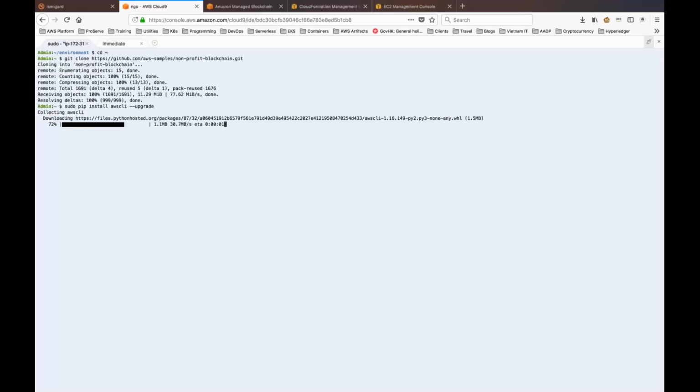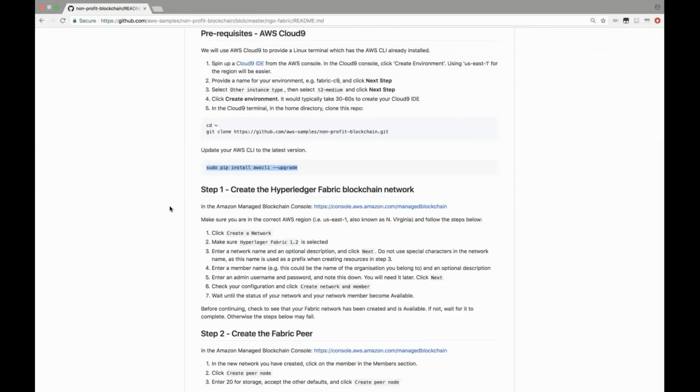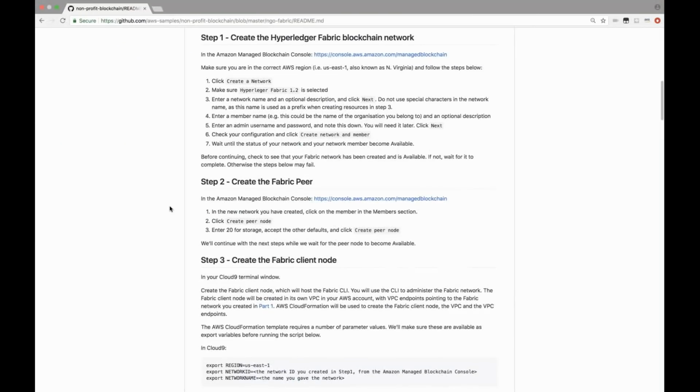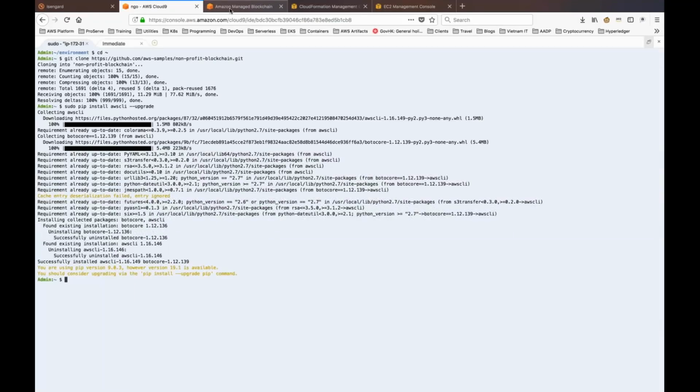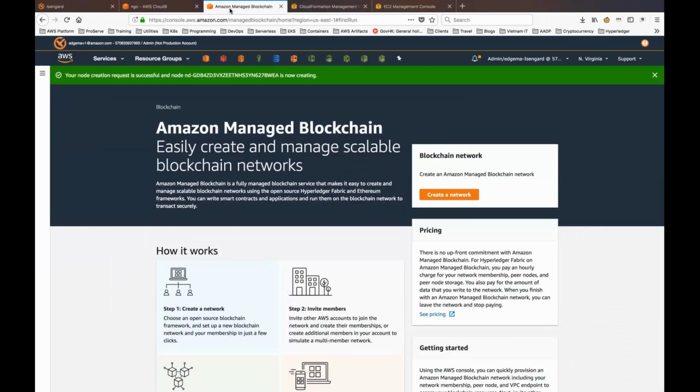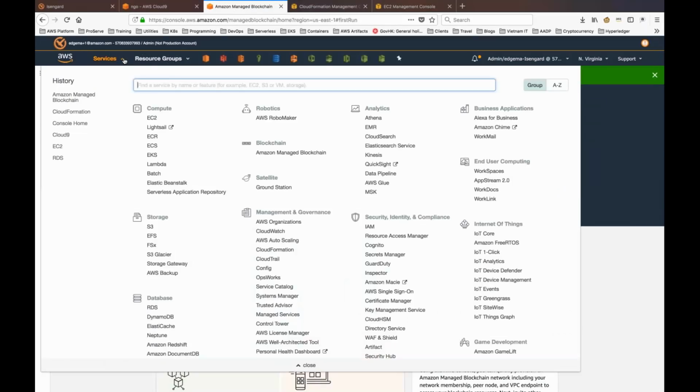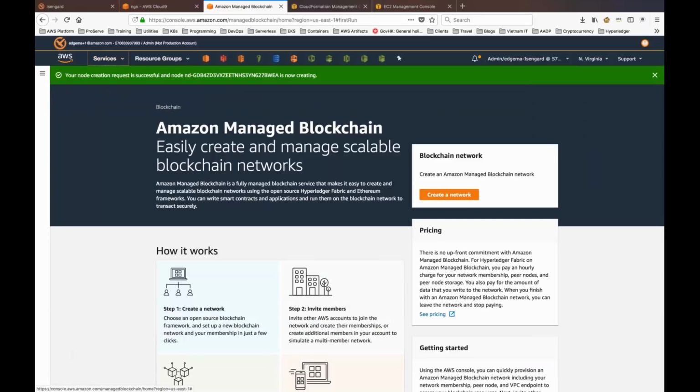Okay, so while that's happening, let's move on to step one. Step one, we create a Hyperledger Fabric blockchain network. So you need to go to the Amazon Managed Blockchain console. I have the window for that already open. If you select Amazon Managed Blockchain from the list of services, then you are going to see a page similar to this. And this will allow you to create a network.